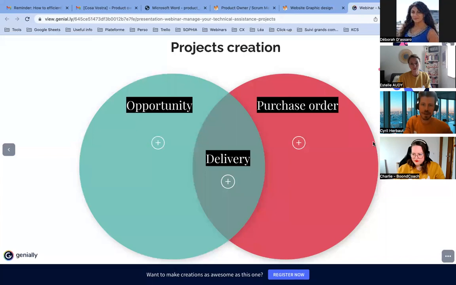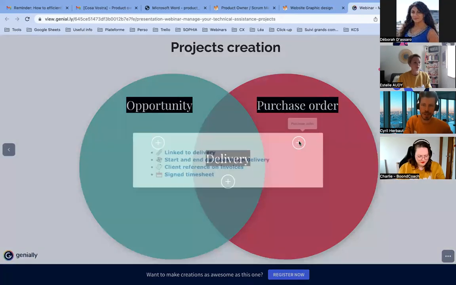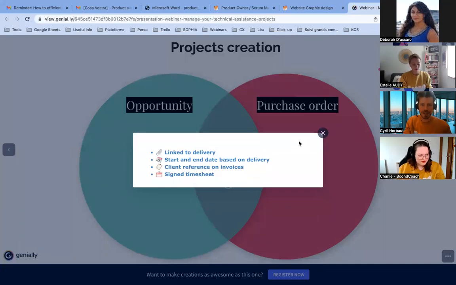Finally, after creating and qualifying the delivery, we added a purchase order. The purchase order for this kind of project will always be linked to the delivery, which is also very important. We highlighted the fact that the dates of the delivery need to be correct, start and end dates, because then they will be reused on the purchase order and they need to match.